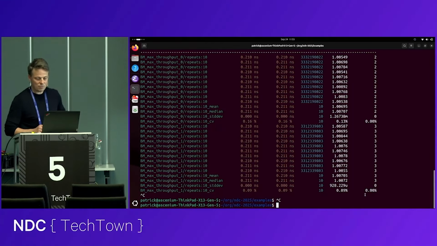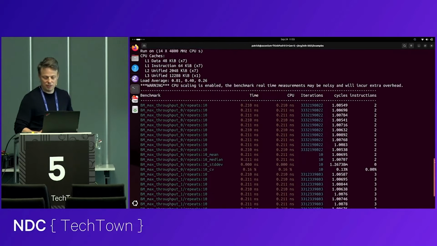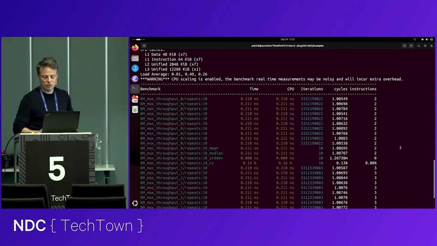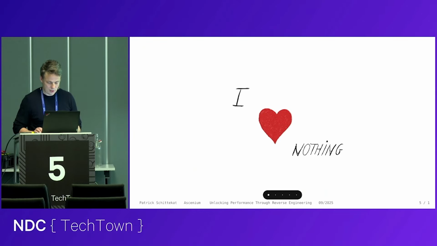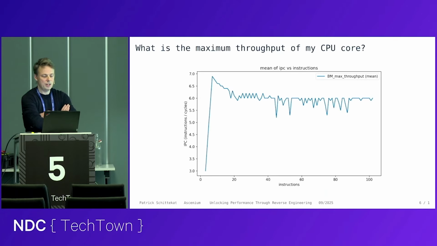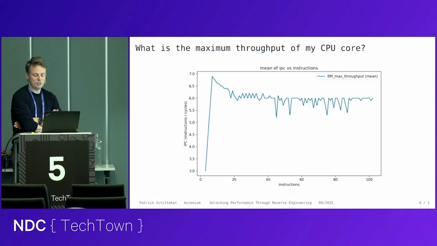And then to know the speed, we divide the number of instructions by the cycles. So, like I said, I did some work for you, and I have here the maximum throughput of my CPU core.